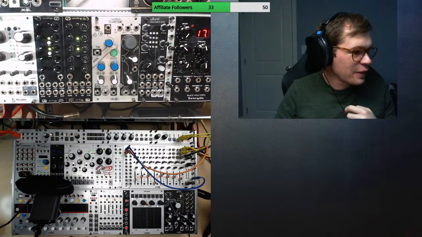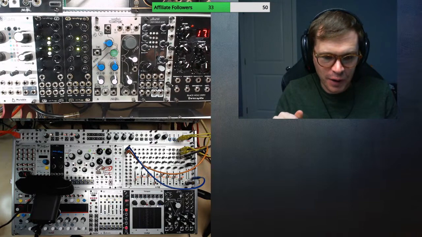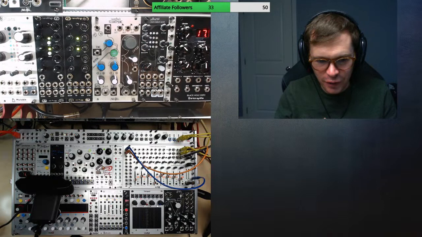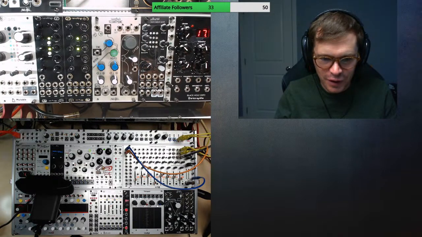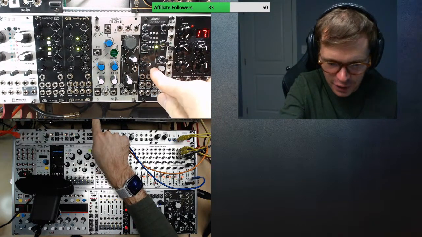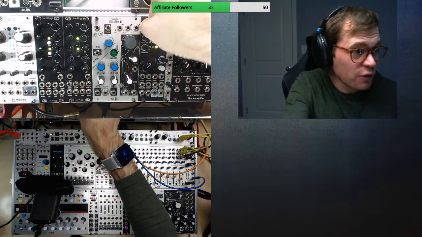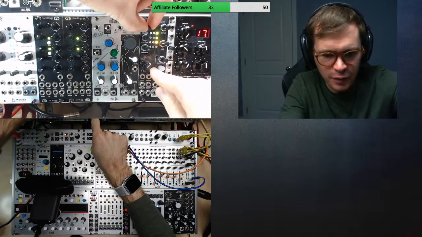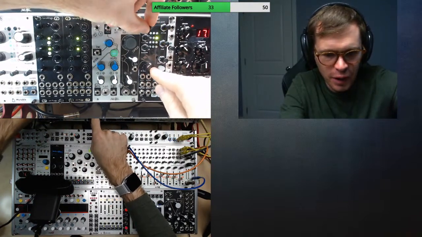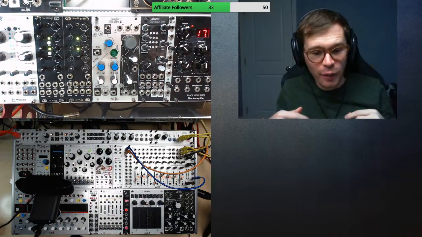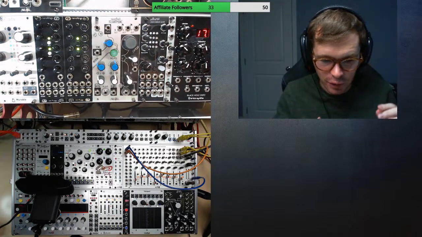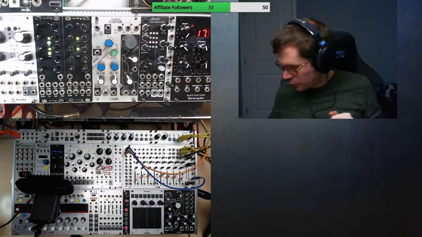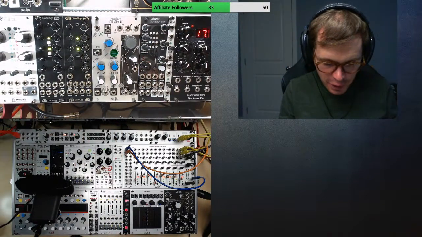Okie doke. So, let's start off with something very basic. We need a sequence that's going from Rings into Clouds, and we'll just make Clouds be completely dry for now. Let's turn off all the stuff on Clouds so that we start from a blank slate. By the way, this is Clouds running with the Parasites firmware. So yeah. Okay, so let's do something really basic.